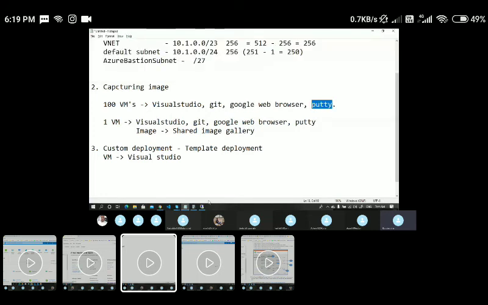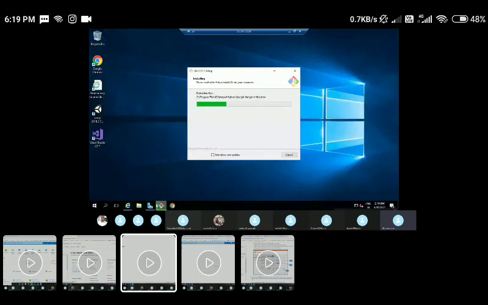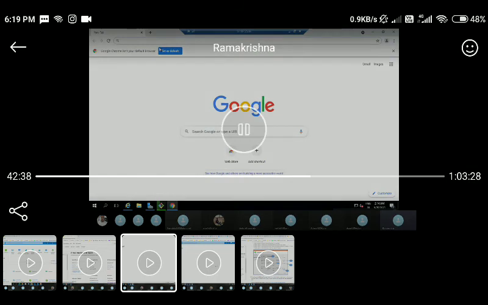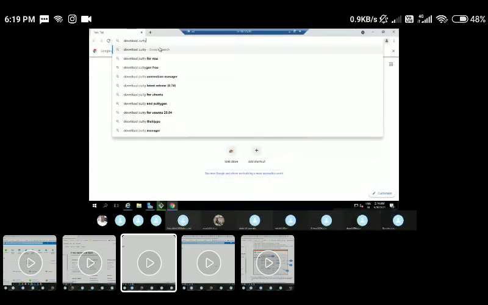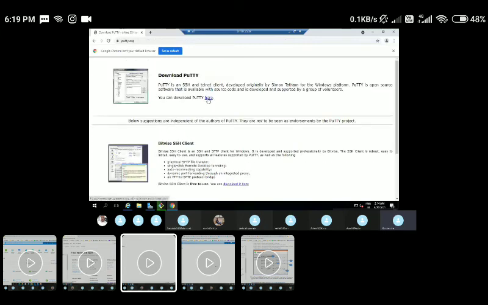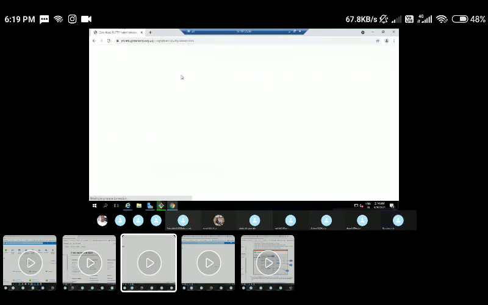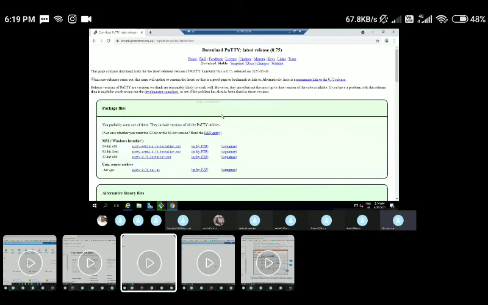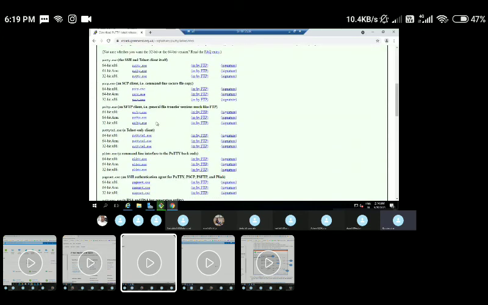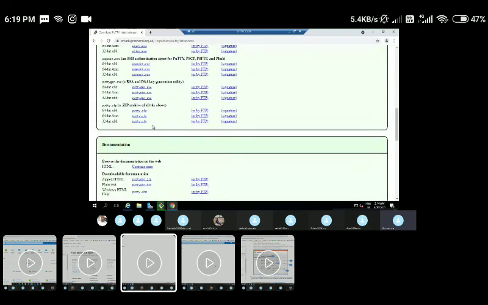Let me quickly install PuTTY also. I'll go back and open the browser, this time the Google browser, and search for download PuTTY. We have seen PuTTY for taking SSH connections to Linux machines. Here I could see package files, MSI files and alternative binaries. Based on your operating system, you have to choose these packages.